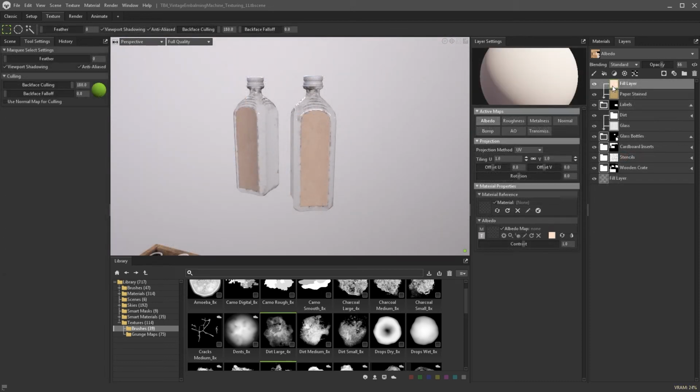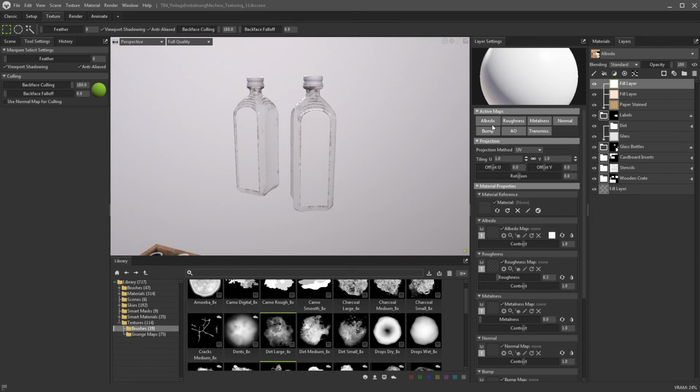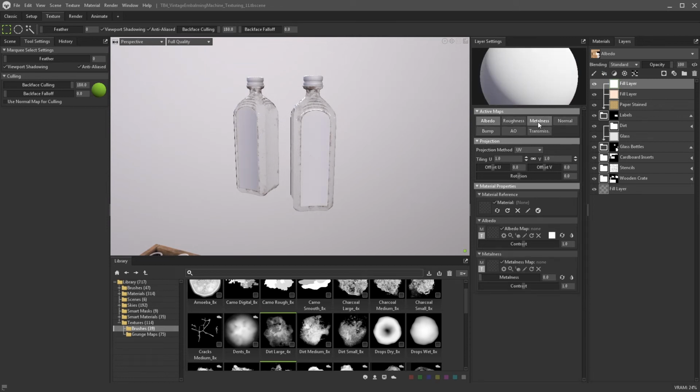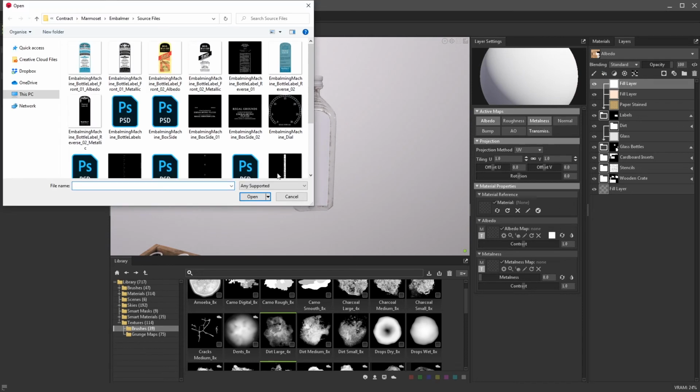Now the exciting bit, to add the actual labels to the bottles. This will hopefully add a lot of personality and storytelling to the diorama. There's actually two methods I use for applying decals like this, but I'll first go over the fill layer method. I've created a new fill layer on top of the placeholder paper that we popped in before. I've previously created these 4 labels in Photoshop, 2 for the front and 2 for the back.